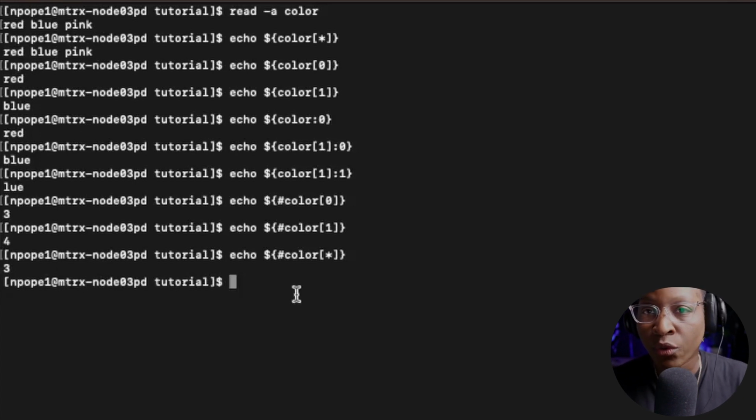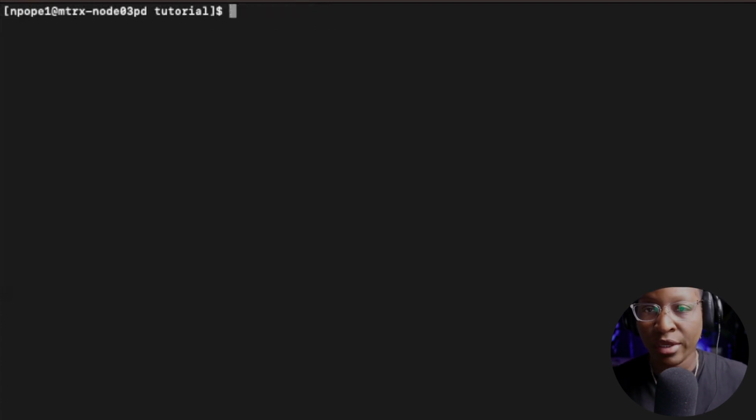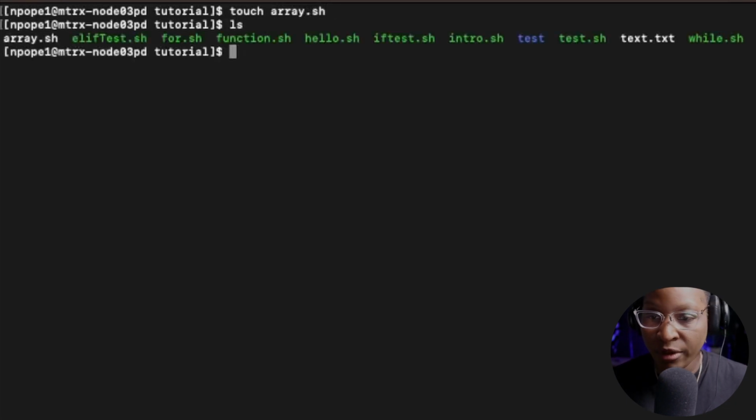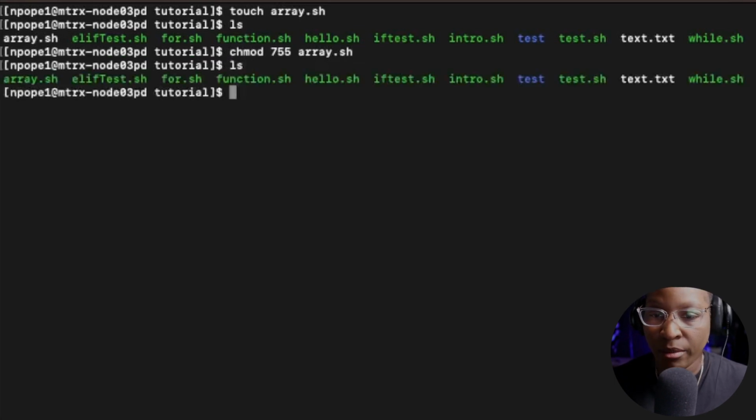You can also use arrays inside of your script. So let's clear the screen, and let's create a script called array. So I'm going to use the touch command to do that. So touch array.sh, and I'm going to do an ls on my folder, and you would see I have array.sh created. So let's give ourselves execution power. So I'm going to use chmod 755 array.sh, and if I do another ls, my file is now green, so that means it's executable.